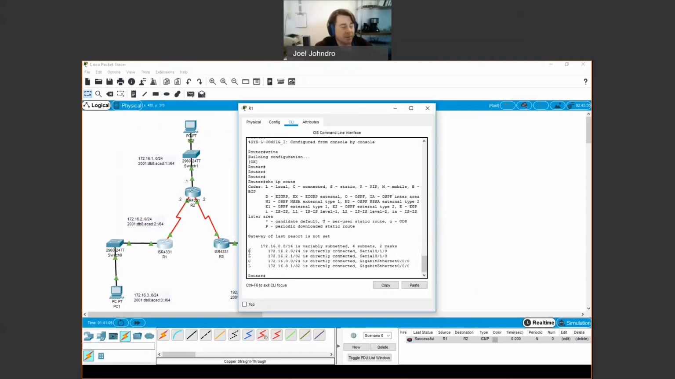If you read through Module 14, you know that each of these route codes specifies a different type of route. The C specifies a network which is directly connected. And we have two of those, 172.16.3.0/24 and 172.16.2.0/24. And the L specifies interfaces on the router that are configured with these IP addresses, called local routes.